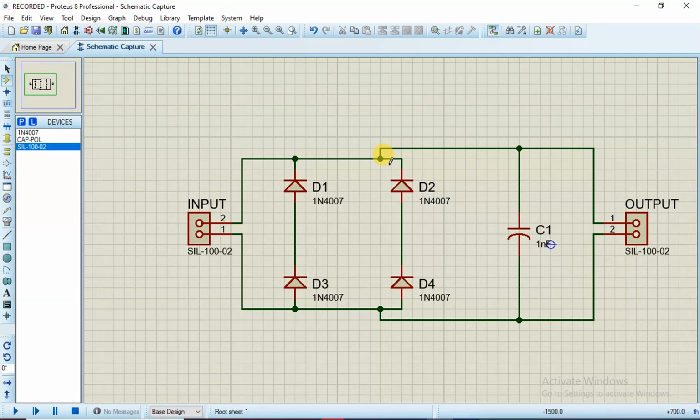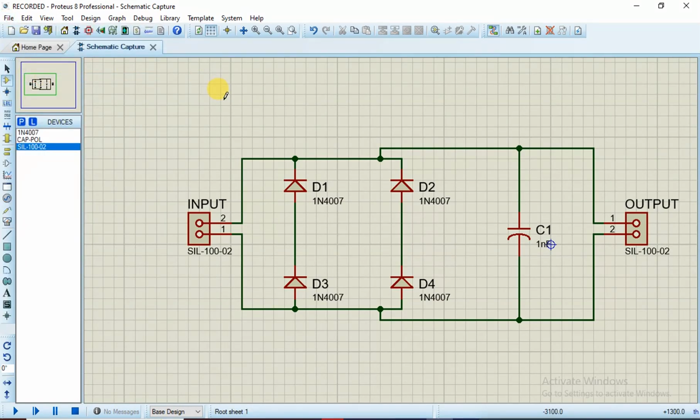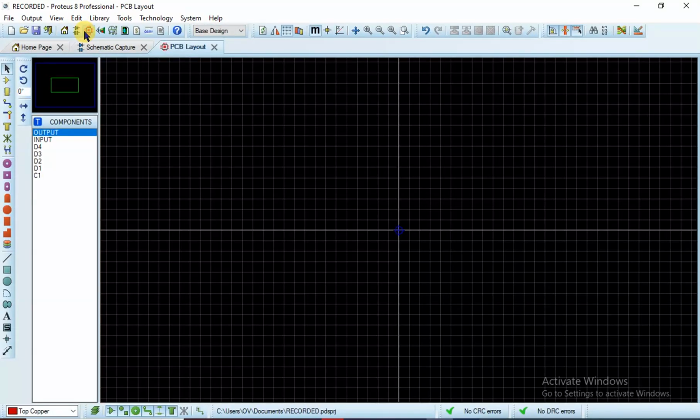Actually, all we need to do now, people, don't always forget to save your project. You're going to lose your work. Now schematic capture is done. What is next is we are going to go to something here called PCB layout. So when you click PCB layout, it's there. You see we have all the components we used. They are here in the list.